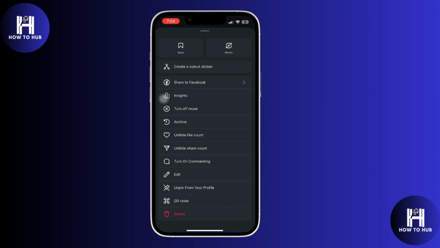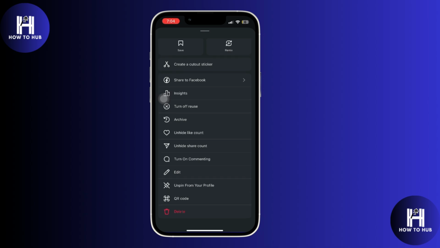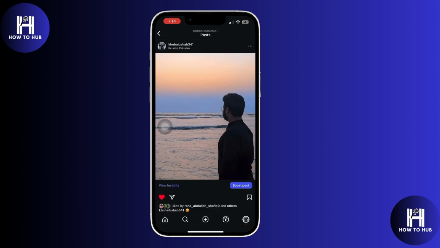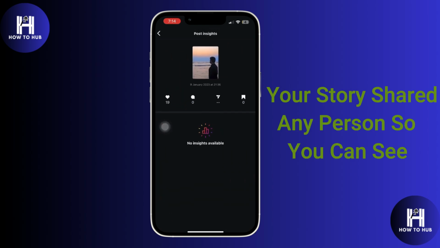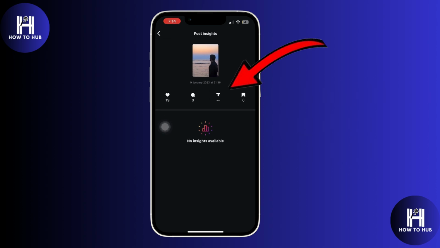To find out who exactly shared your post, just tap on one of the story reshares. At the top left, you'll see their username and profile picture. You can even tap their profile to view it directly. And that's it. That's how you can see who shared your post on Instagram.